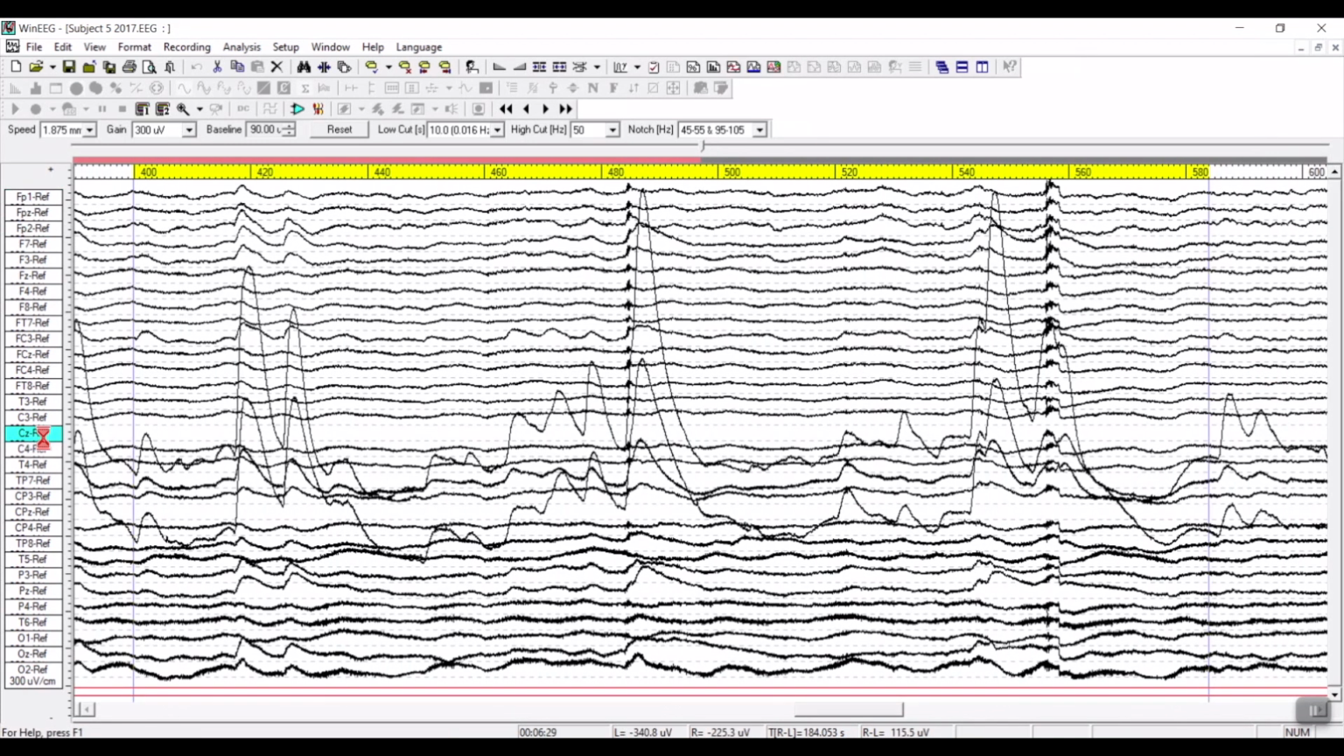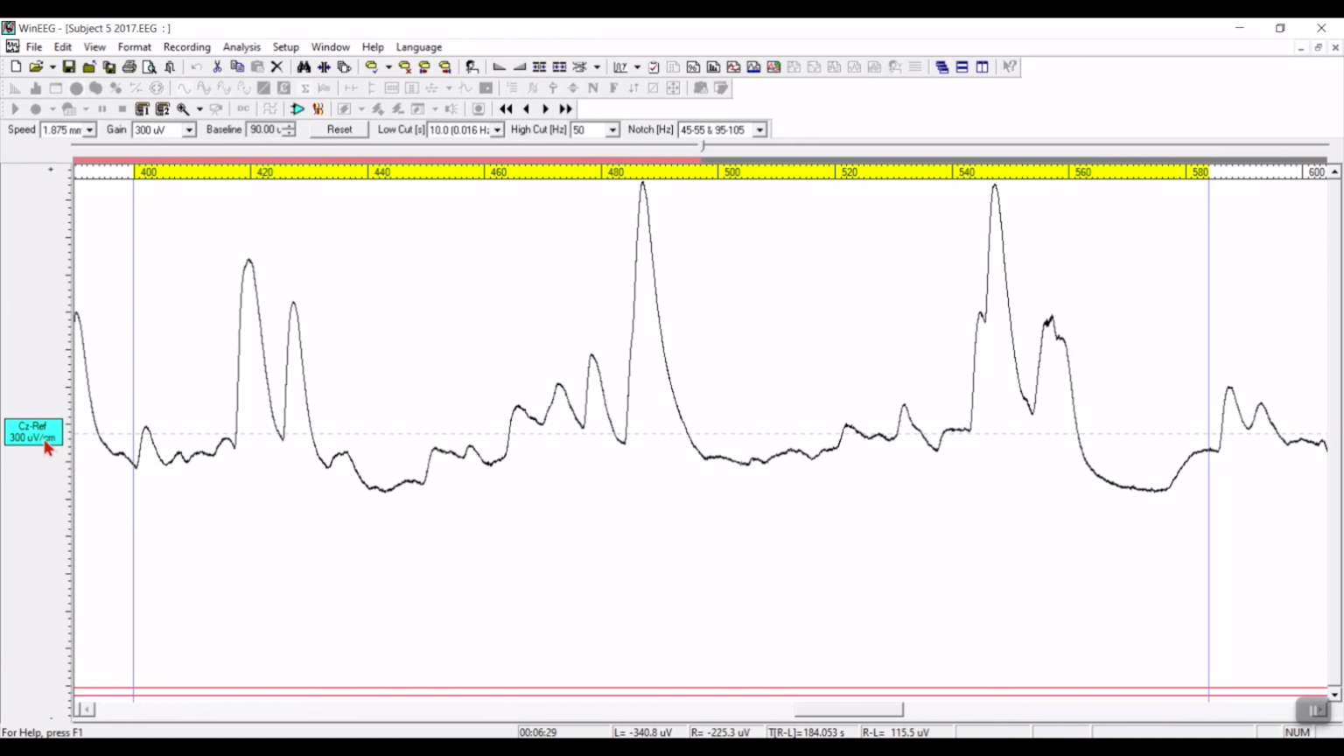This slower rhythm has come to a peak here, and if I select the crown of head electrode, we can see the intensity of this peak at 480 seconds. Given the scale, 300 microvolts per centimetre, this peak is approaching 3000 microvolts peak to trough, absolutely unprecedented in neuroscience.